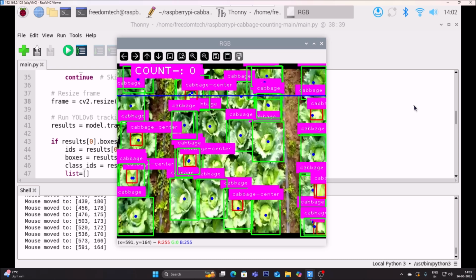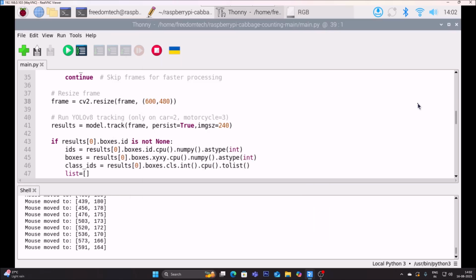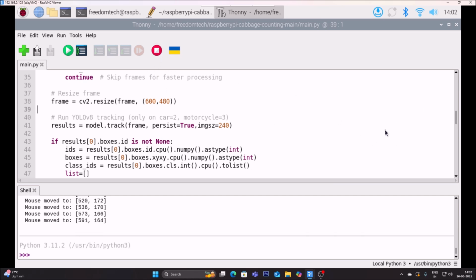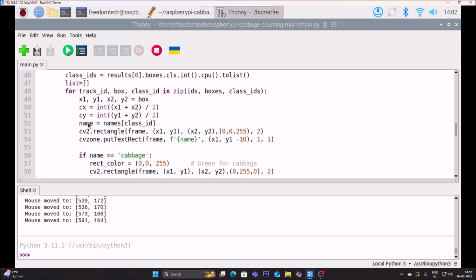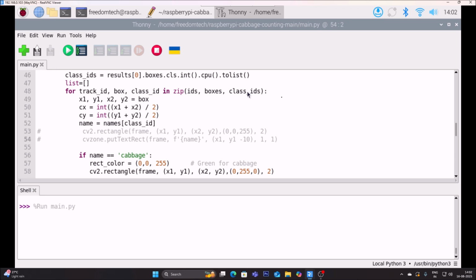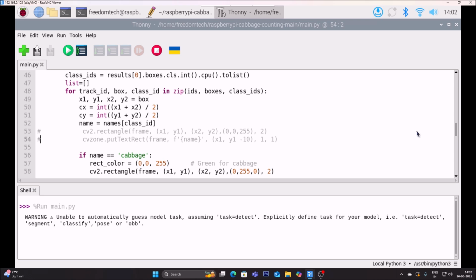Now, for our knowing purpose, I have shown the cabbage, its rectangle and its center point. But now we know that we have cabbage, so we only need to detect the cabbage when its center point touches the line. Here after the name I have mentioned cv2.rectangle and the class name, so we can simply comment these two lines. Now only when the cabbage center point touches the line will it show the rectangle and all other things.